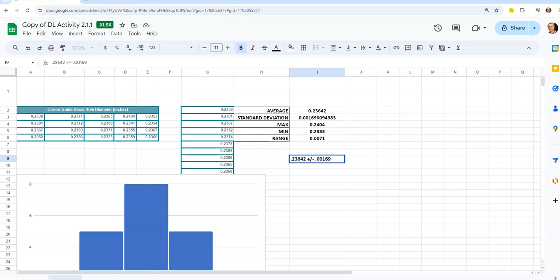We should say times plus or minus 0.00169. Let's do this real quick. One quick thing, I got a little bit ahead of myself here. Plus or minus that. Now this standard deviation right here, we said 3 standard deviations.